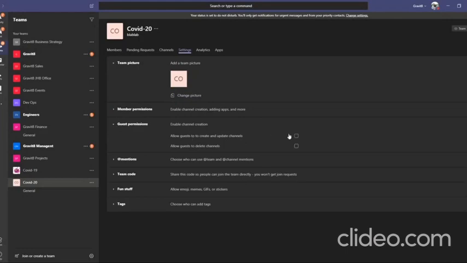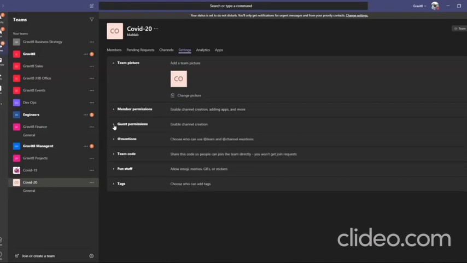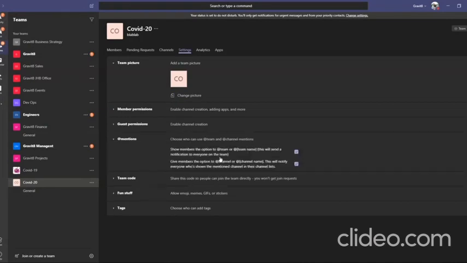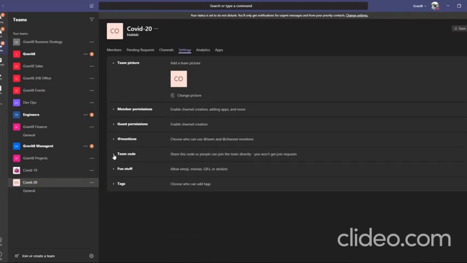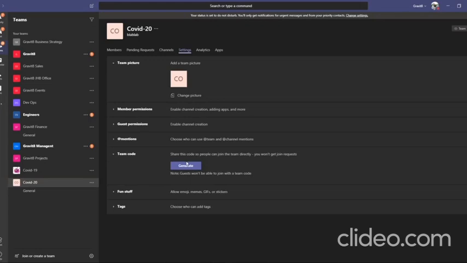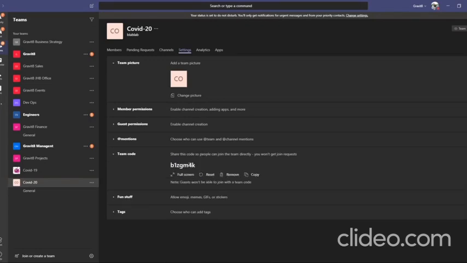Allow guests to create and update the channels, allow guests to delete channels. So if it's a guest, I wouldn't really give them that permission, so I would stick to someone within the organization doing it. At mentions, do you want people to be able to at mention individuals or channels? I think that's quite a cool feature. So this team code is if you want people to join directly.